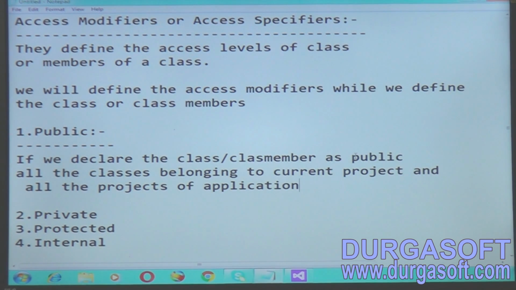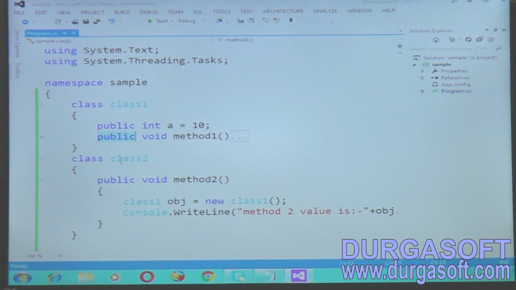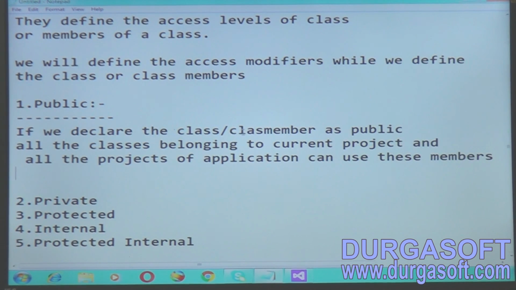If we declare the class or class member as public, all the classes belonging to the current project and all the projects of the application can use these members. All these classes belong to the current project only, so they are able to access all the methods and class members. Class members are nothing but methods, variables, everything.